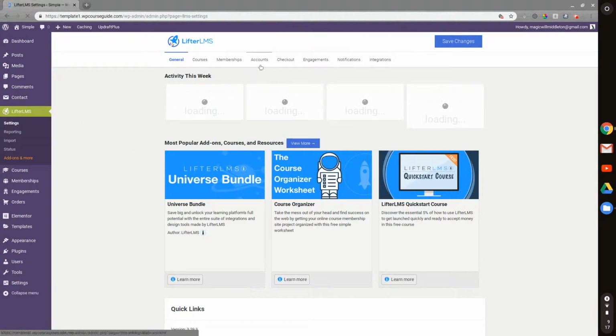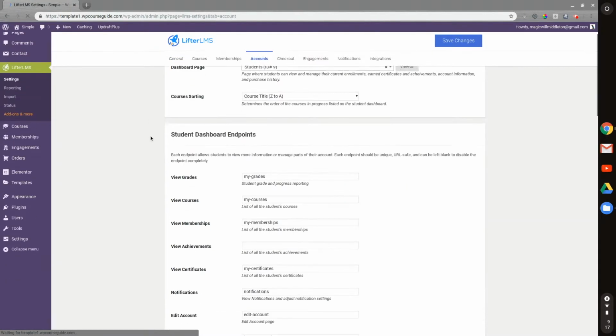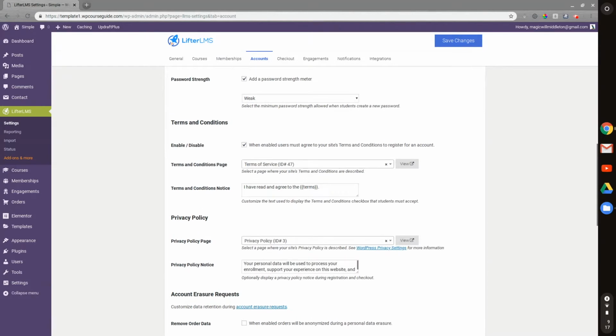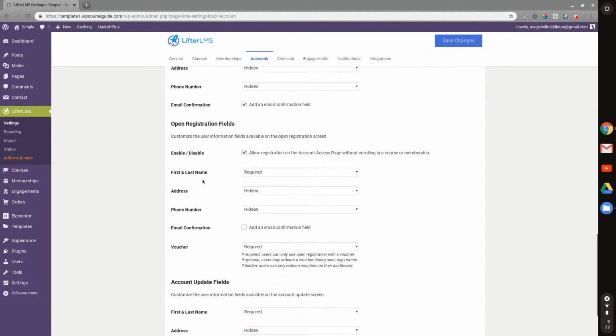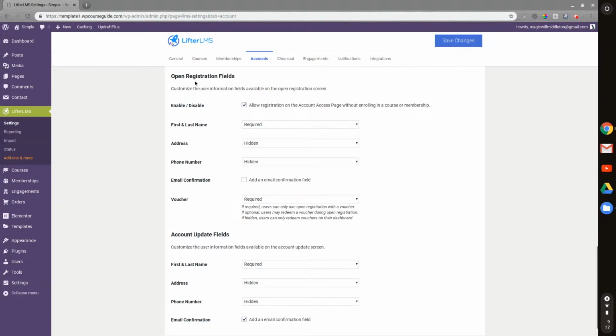So we'll go to the LifterLMS settings, we'll go to accounts, and scroll down to the open registration area. Here we see open registration fields. Currently I have open registration enabled, and a couple ways to get around this is to just not use open registration, so people cannot come to your site and register without enrolling in a course.